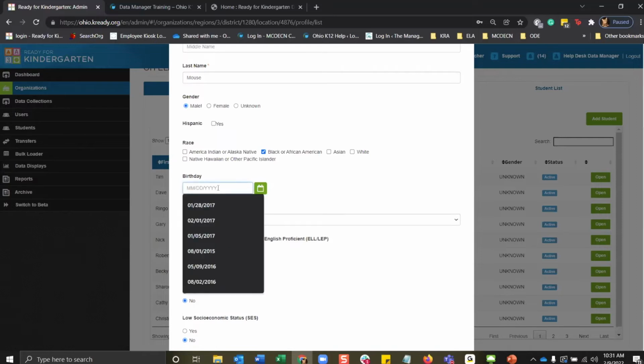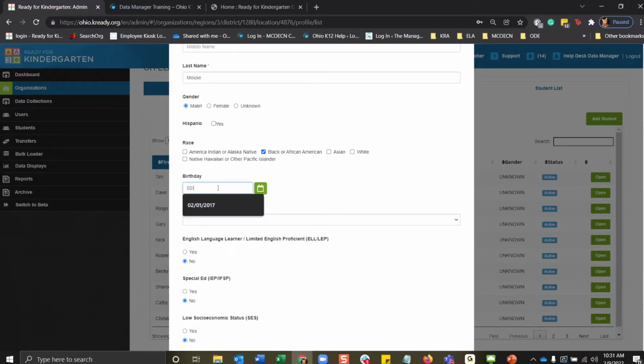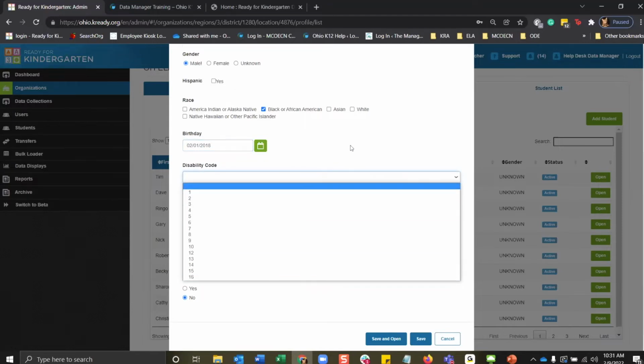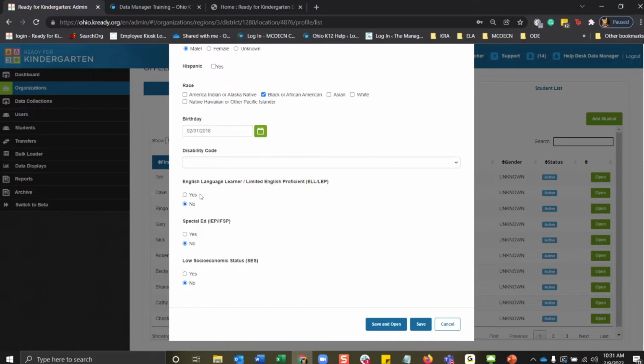We're going to go ahead and put in a birth date of 02. Make sure it's in this format, 01, and then 2018. Now here you can put in a disability code if applicable. Now this code again can be found in your EMIS manual, depending on which code for which student. You can then choose whether they are an English language learner, yes or no. If the student does have a disability code, again, you want to make sure you click yes to special education, IEP, or IFSP. And then you can click the low economic status here of yes or no.